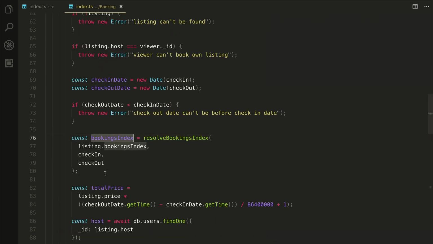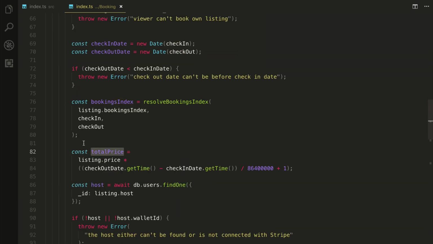Once this new bookings index object is resolved, we then determine the total price that the user is attempting to actually pay by booking this listing. And though we can pass this value from the client, what we do is we simply compare the check-in and check-out dates on the server and multiply it with the price within the listing document, which is the price per day. And this gives us the total price determined by the number of days that are being booked.